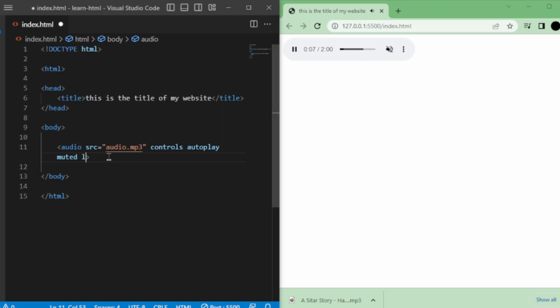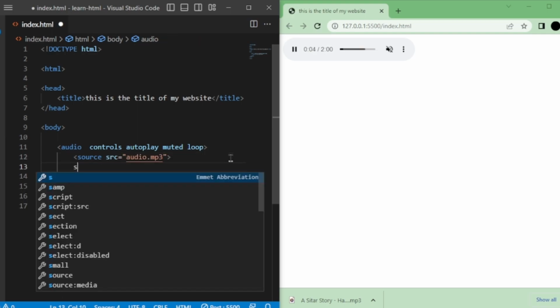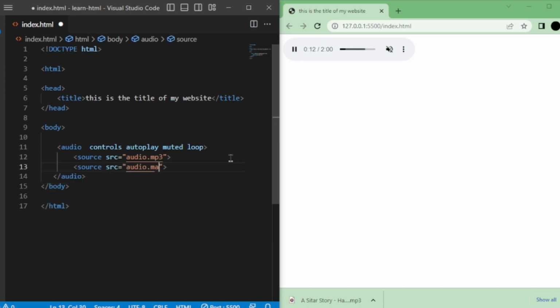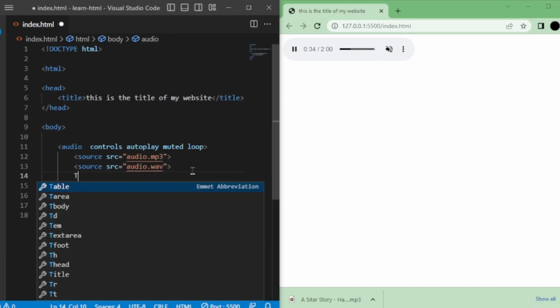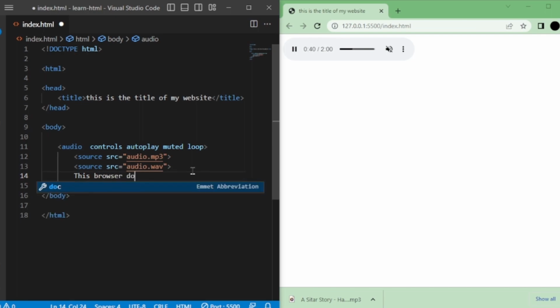It's also good practice to provide alternative audio file formats in case the browser doesn't support the primary format. You can do this by including multiple source elements within the audio element. Each source element should specify a different audio file format using the src attribute and the type attribute to indicate the MIME type of the audio file. Remember to always test your web page and audio playback across different browsers to ensure compatibility.